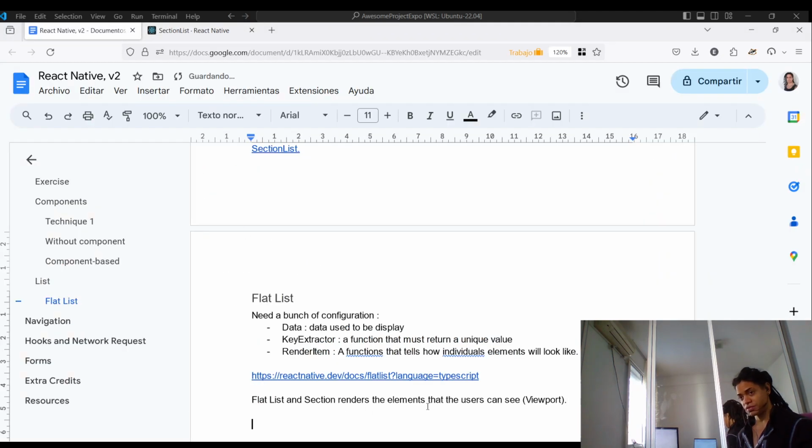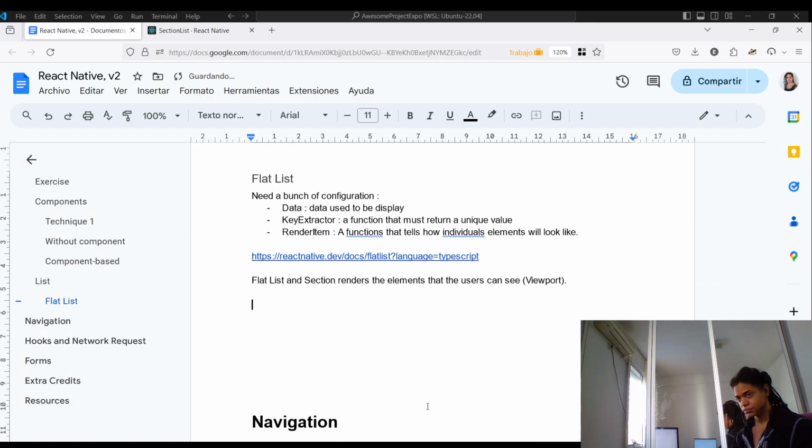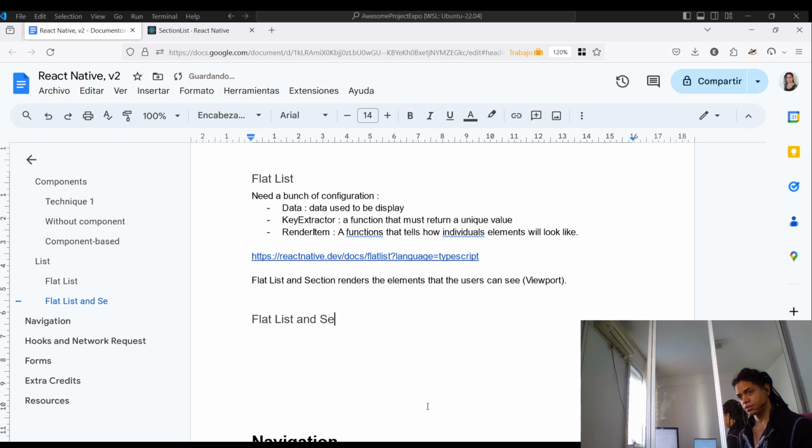A very important distinction to note: flat list and section list, the difference. Flat list.